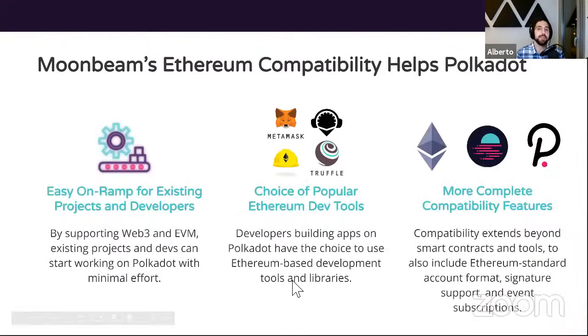Just as a fun fact, the name Moonbeam comes from the jazz standard Polkadots and Moonbeams, right? So we like to say that Moonbeam's Ethereum compatibility features help Polkadot in different ways. First, it provides an easy on-ramp for existing projects and developers because we offer a fully compatible Ethereum API and an EVM, right? So existing projects and developers can start working on Polkadot with minimal effort, meaning that you can just grab existing contracts that you have and deploy them to Moonbeam and they'll work right away.